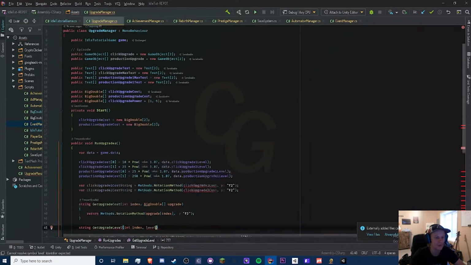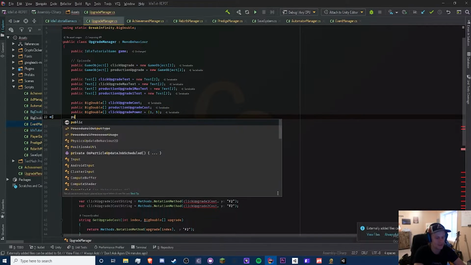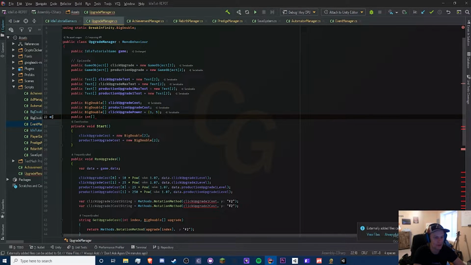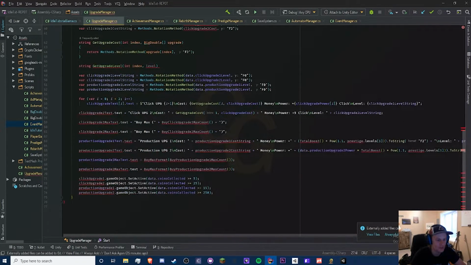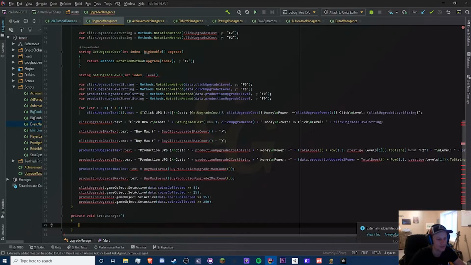So actually, I don't want to make a really long switch statement. So let's just make an int array. This will be a temporary array. So this will be click upgrade levels. And basically we're going to set this equal to new int[2]. So now we're going to create 2 more methods. Hopefully this is not too much going on. Private void ArrayManager. All right, we only need 1, but we'll need 2 because of production upgrade. So in here, we're going to set click upgrade levels at index 0 equal to click upgrade level 1.